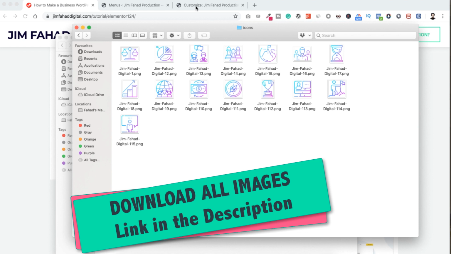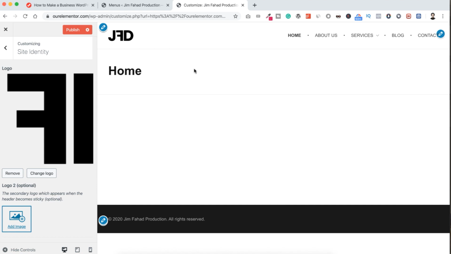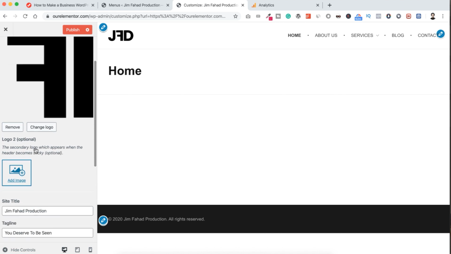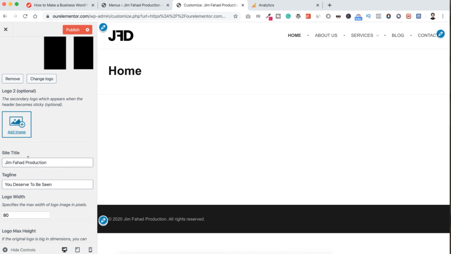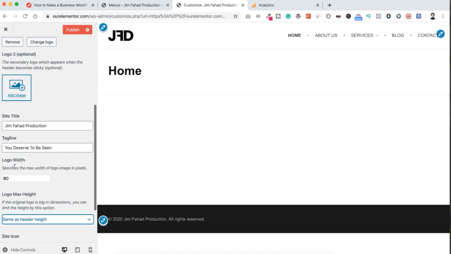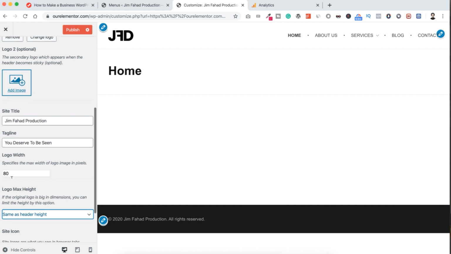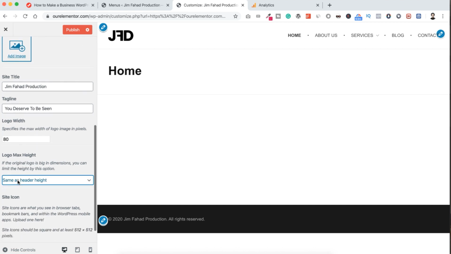So let's go back to our WordPress customize option. We already have added our logo. Then see what's next. Here is the option for adding an optional logo. We don't need that. Then here is the option again for site title and tagline. You can change this from here as well. Here's the option for logo width. By default it's 80 pixel. If you want, you can change it from here. Here's the logo max height. It's same as header height. You can make it a specific size in pixel, but I want to keep it same as header height.